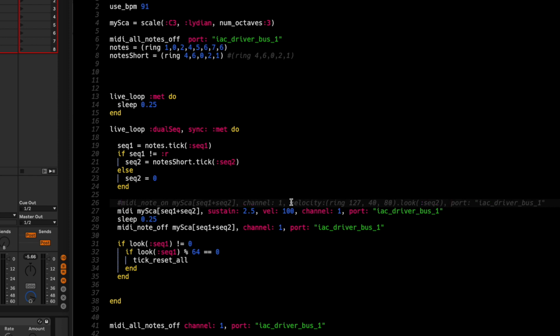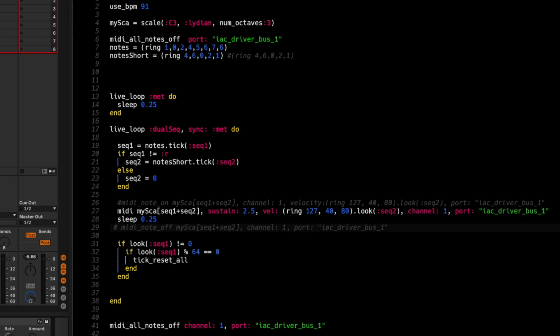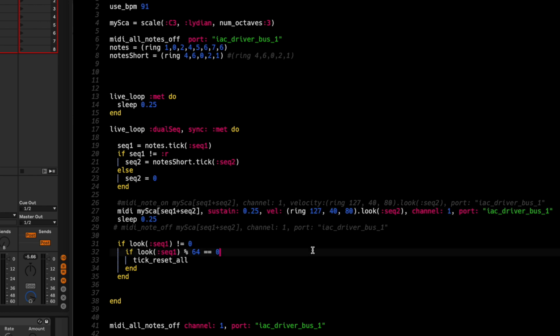We have velocity, which is here. So I'm going to take the value, get rid of that bit. So this should work. I'm going to code out the MIDI note off. So our sleep values are 0.25, so the sustain value should be roughly equivalent to 0.25. Let's try that first of all, so that it's exactly the same. I'm hoping that works.